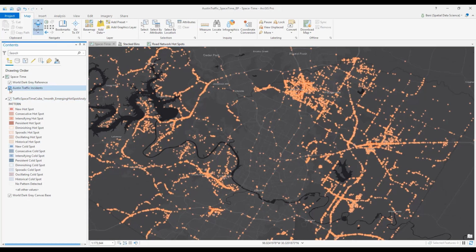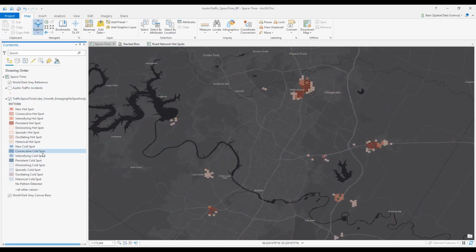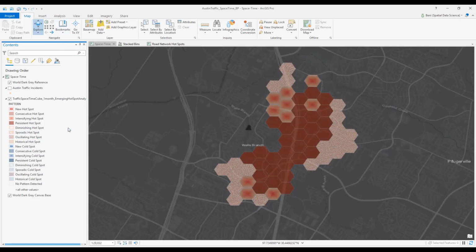So if I turn off the actual points, what you're looking at now is essentially an aggregation of those points and an analysis to identify hotspots. You can see there are multiple hotspots all around Austin, and we're going to focus in on this one on the northeast side and take a deeper look at that. One of the first things we need to do, if we're going to do a hotspot analysis, is somehow aggregate this data.